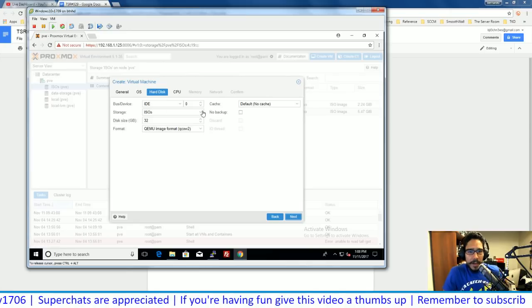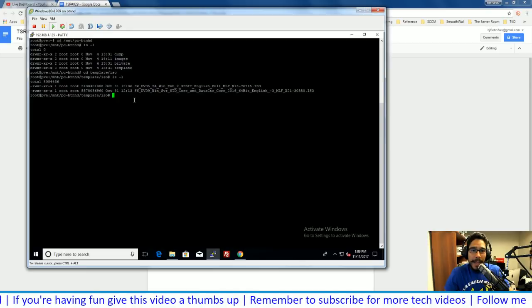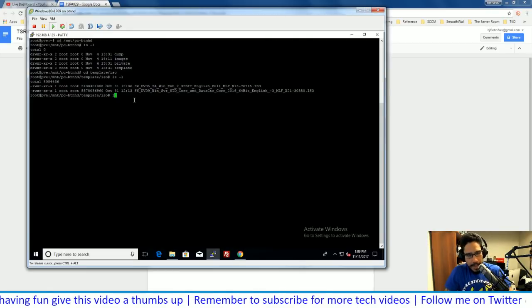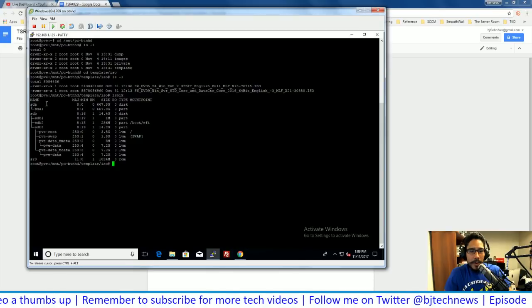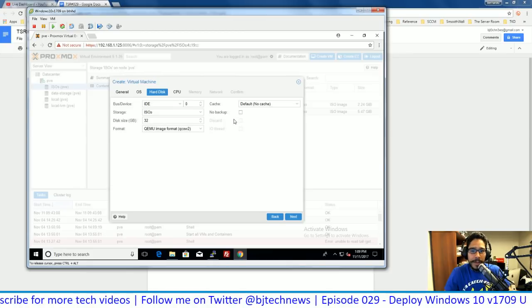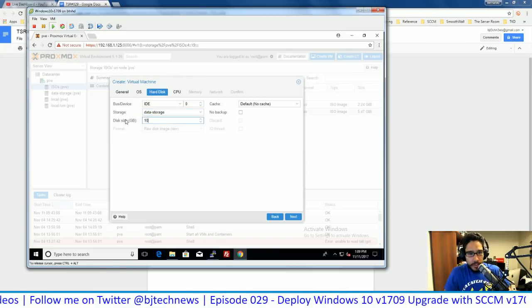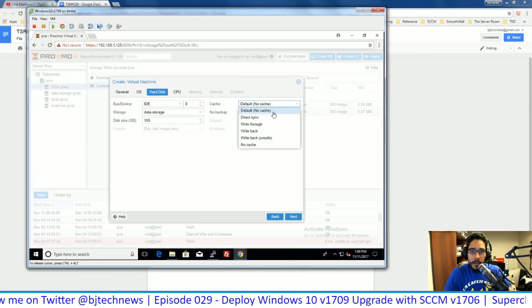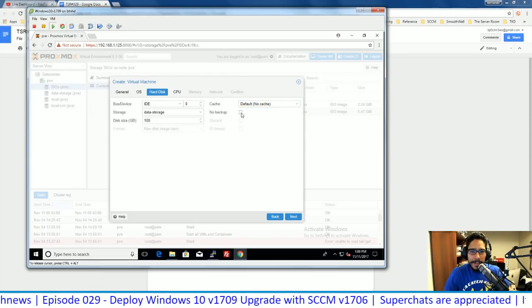The hard drive, we are going to drop it within our data store storage. Remember, the data storage is what we went inside our Proxmox within the shell. We went in here, and we did an lsblk. And we found our partition, and we did the cfdisk, and we created our partition just using that. So hopefully you guys understood that. The notes are within the GitHub repository. So I'm going to drop it inside our data storage, and let's give it 100 gigs because we have a lot of space there. You could choose the default, no cache, direct sync, write through, write back. Cool. I'm going to leave it as the default. And we're going to click on next.